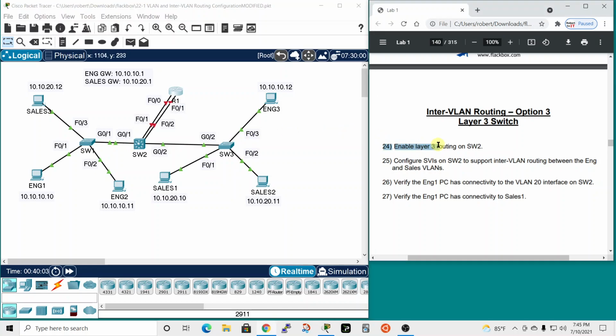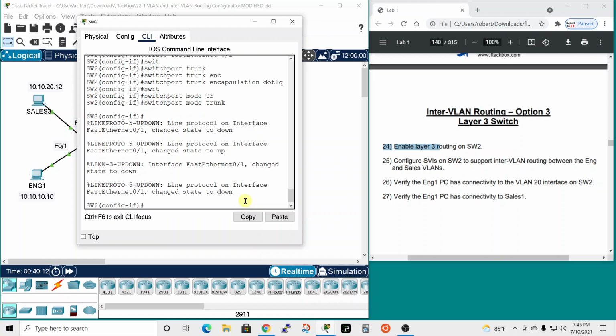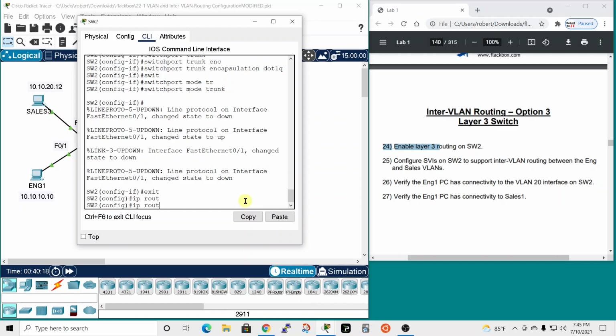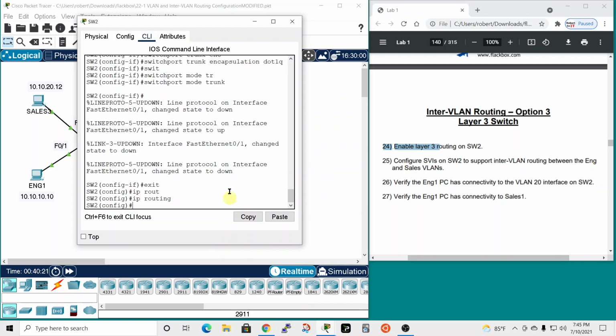So this first step is to enable IP routing, layer 3 or IP routing on switch 2. So let's go to switch 2, and we need to get into global configuration mode, and the command is just ip routing. I think, yeah, ip routing. And configure SVIs on switch 2, switch virtual interfaces, I believe that is, on switch 2 to support Inter-VLAN routing, so from VLAN 20 to 10 or 10 to 20 between the engineering and sales VLANs.